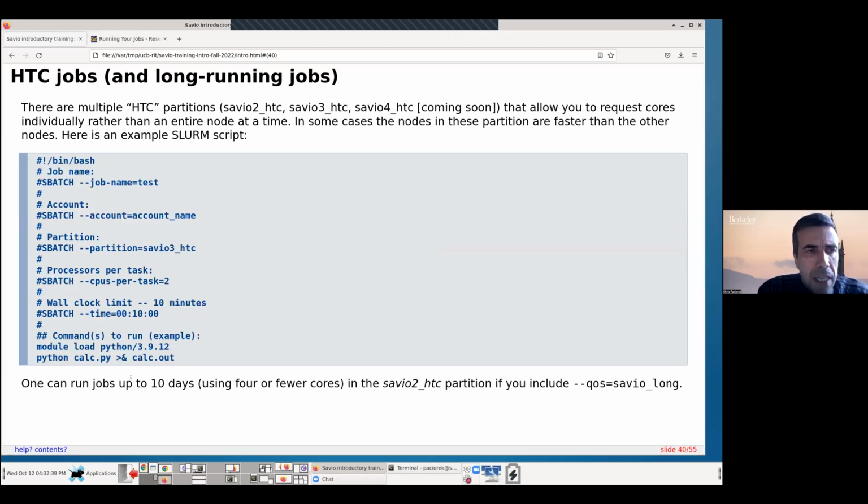Okay, so the notion of HTC jobs, Christian mentioned this briefly. Some of our partitions, Savio 2 HTC, Savio 3 HTC, coming soon, Savio 4 HTC, allow you to request access to one or more cores on a node and only be charged for the number of cores that you request. So a standard way you would do this is you would say, I want to use one of those partitions. And then often you would use CPUs per task as your flag to say how many cores you want to use. And in this case, you should only be charged for 2 cores instead of all of the cores on the node.